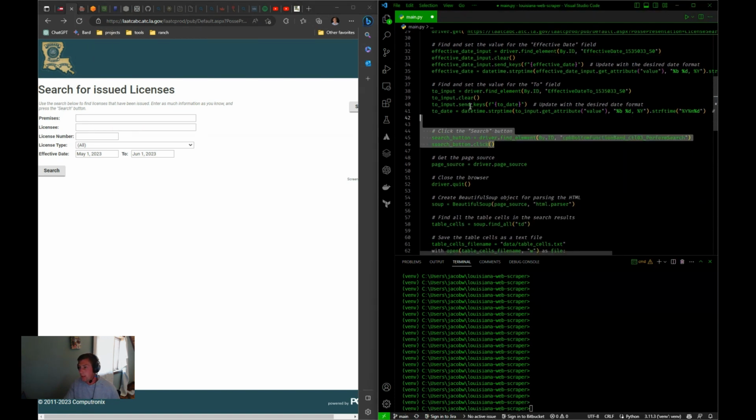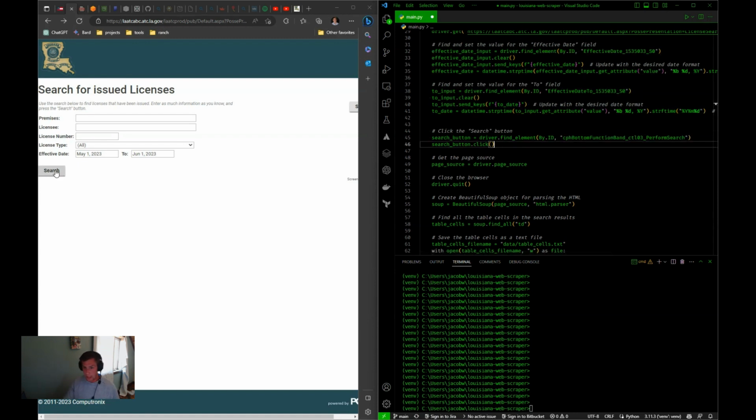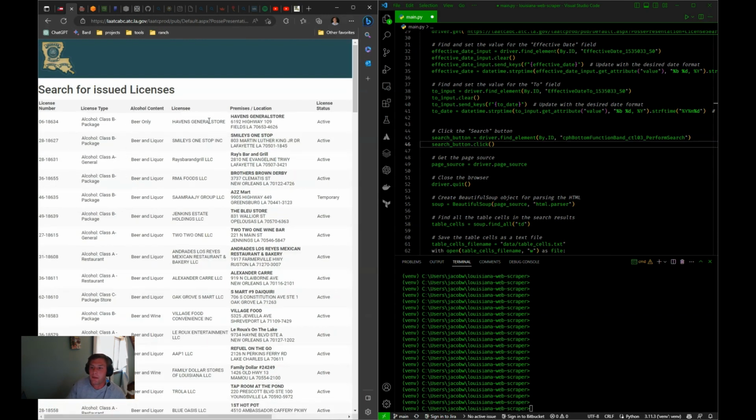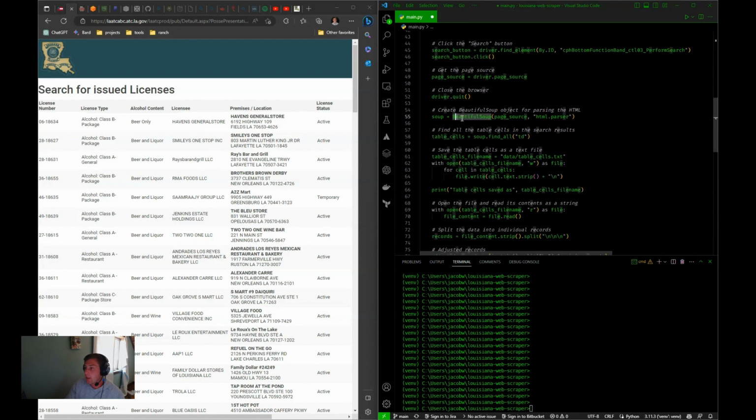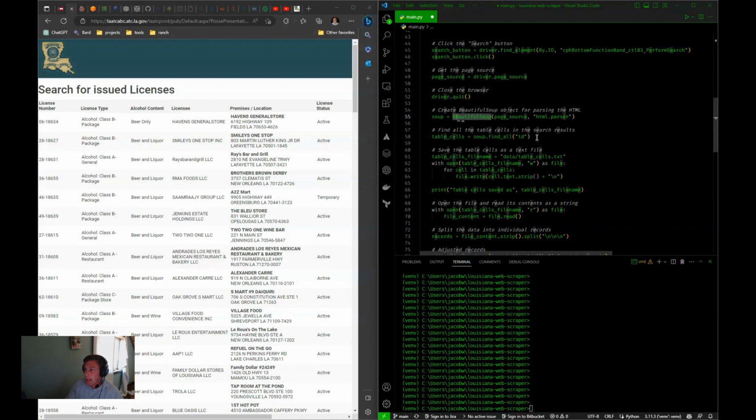That's what this section of the code is doing. It's entering in those dates, it's hitting the search button, and then once it gets to this point, it's going to download the HTML content through this page source, driver page source. It's going to close the browser, and then we're going to use another package called Beautiful Soup, which is the OG of Python web scraping. And we're going to find all the TD tags, the table tags.